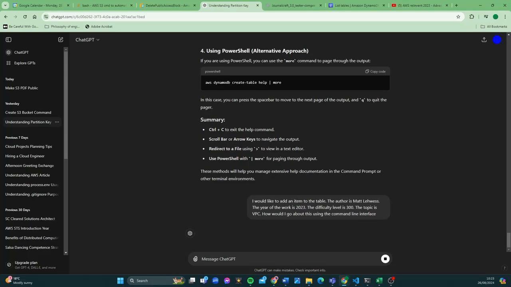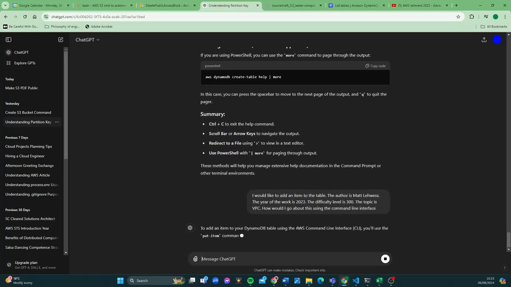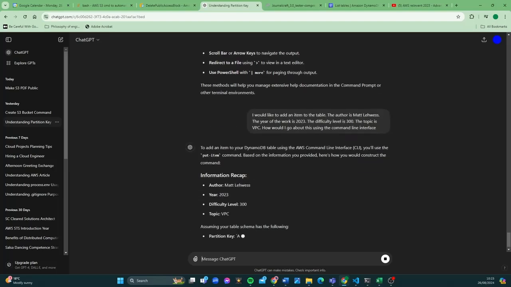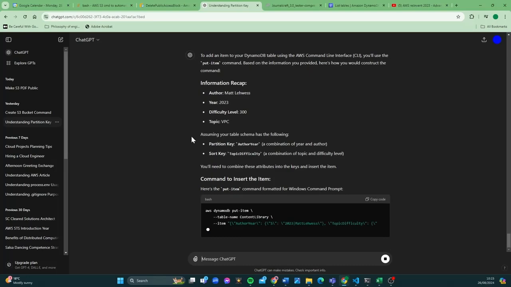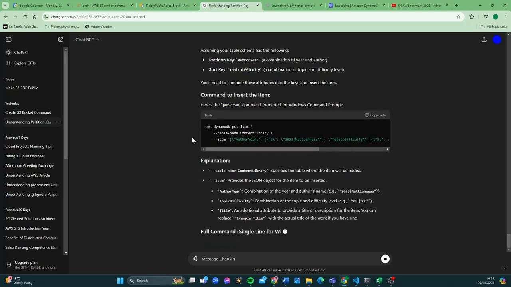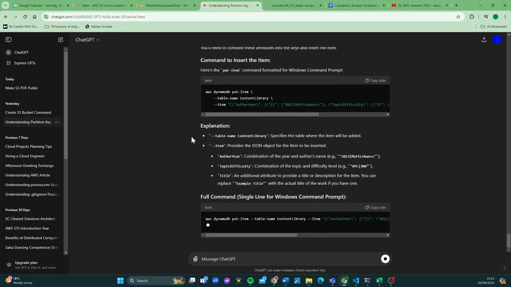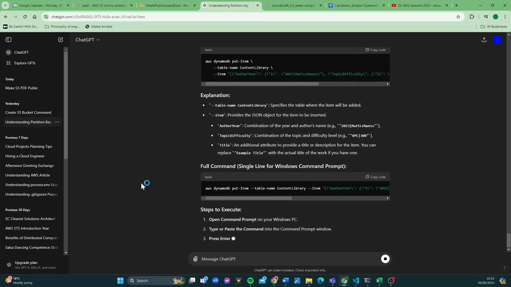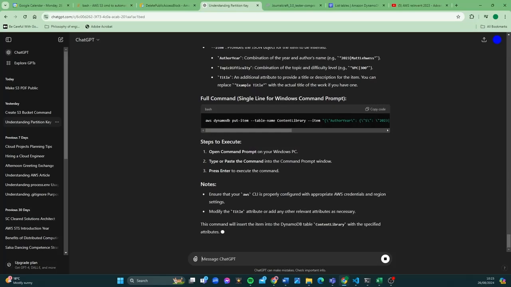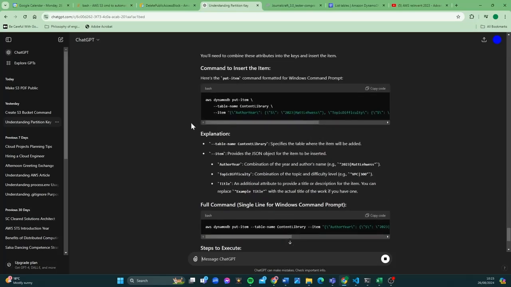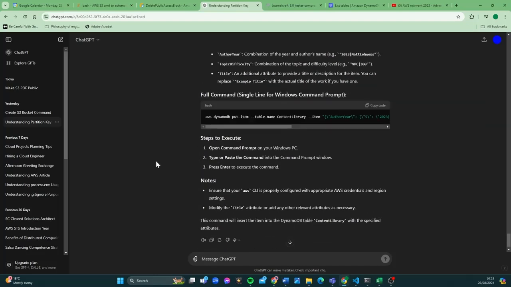So the command is going to be what? Put item. So here's the put item command, formatted for Windows command prompt. Thankfully it puts it on a single line for the Windows command prompt. Even this doesn't work. I cannot paste multiple lines onto the Windows command prompt.